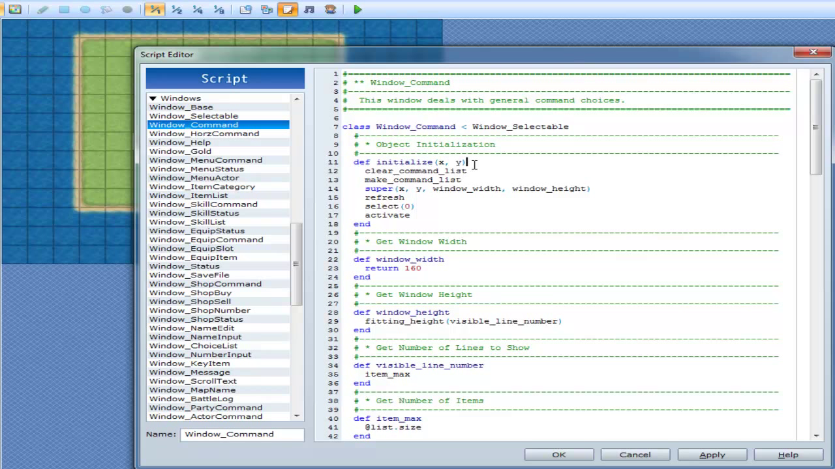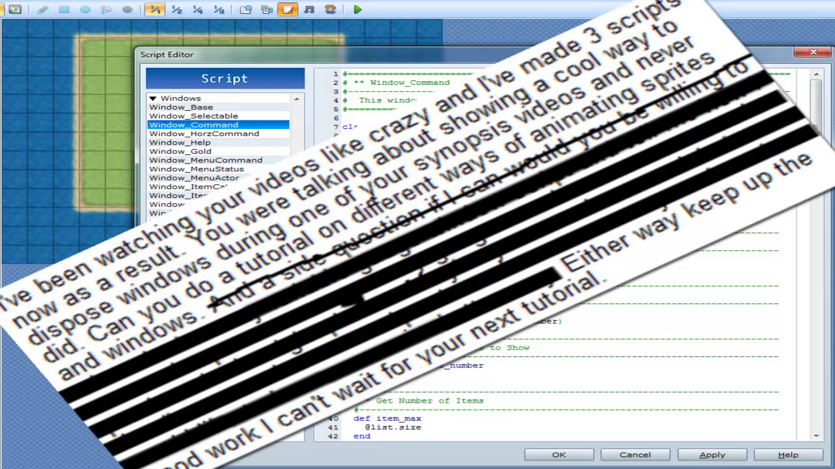Okay, so next question is, I've been watching your tutorials like crazy and I've made 3 scripts now as a result. You were talking about a cool way to dispose windows during one of your synopsis videos and never did. Can you do a tutorial on different ways to animate sprites in Windows?